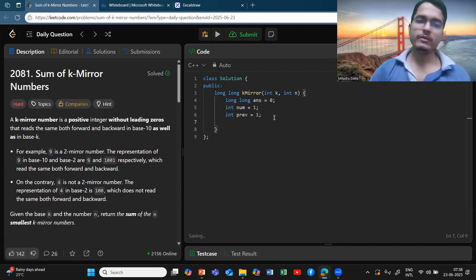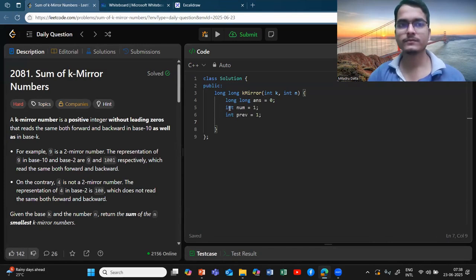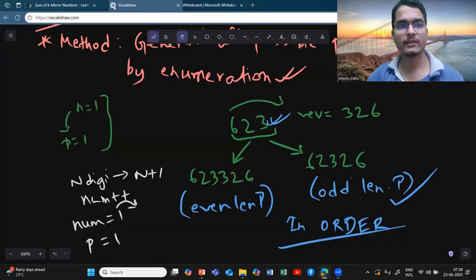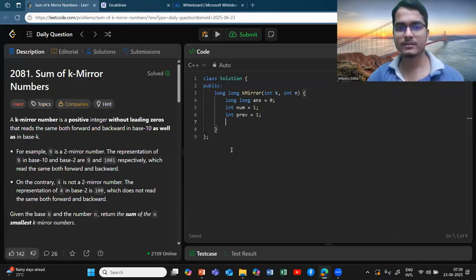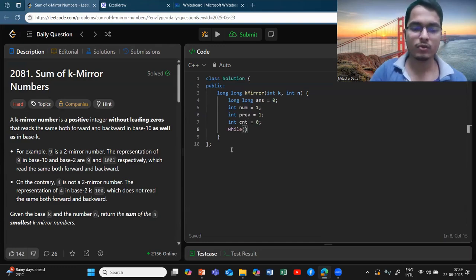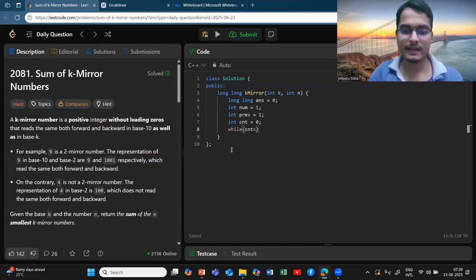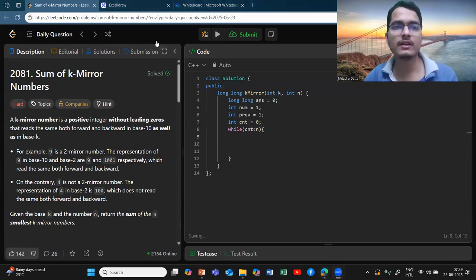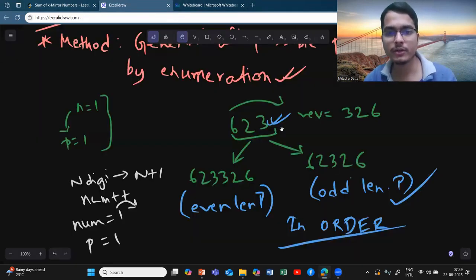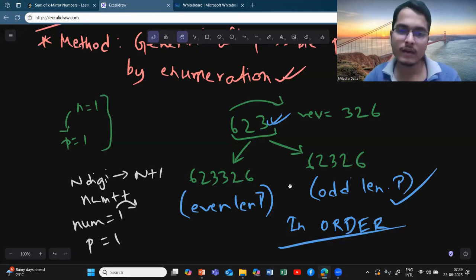So what do I need to do now? I need to handle both the odd length and even length cases, right? So I keep a count in cnt, initialize that to 0, and I will do while cnt is less than n, do something. One thing you need to do is that this reverse operation needs to be done for every integer, first the odd case and then the even case.